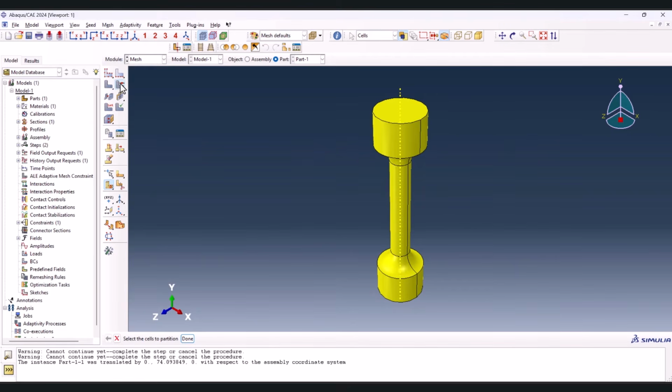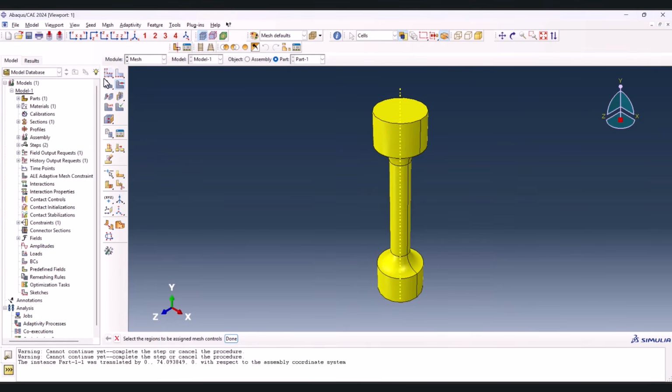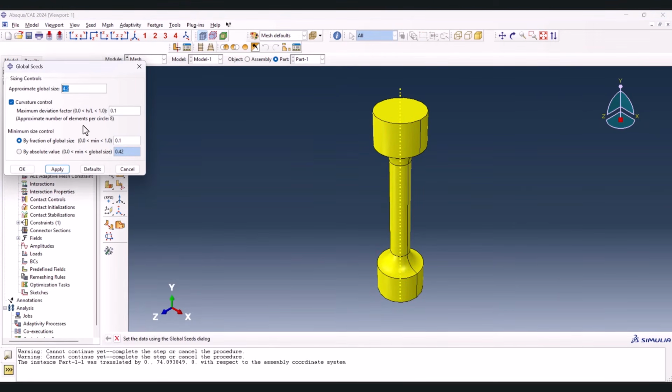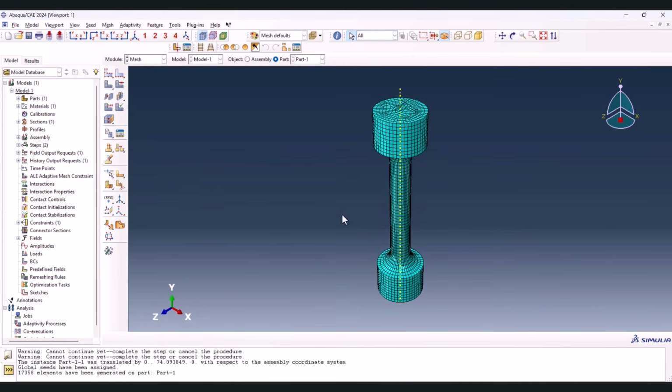So if we go to assign mesh control and select everything and done, you see we can have a sweep meshing. We can have it hex. Okay, we can mesh it sweep. That's okay. I would like to put this value on 2 and mesh the model. As you see, the model is meshed.